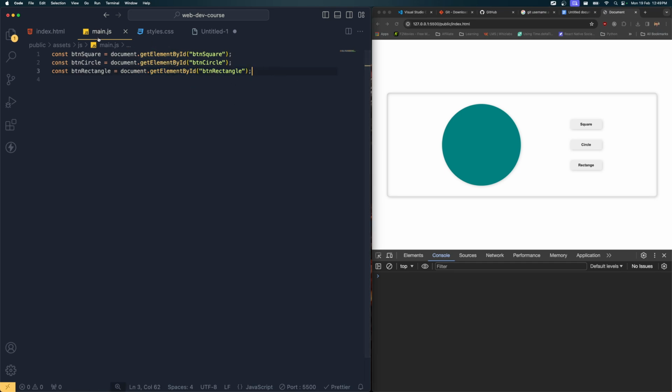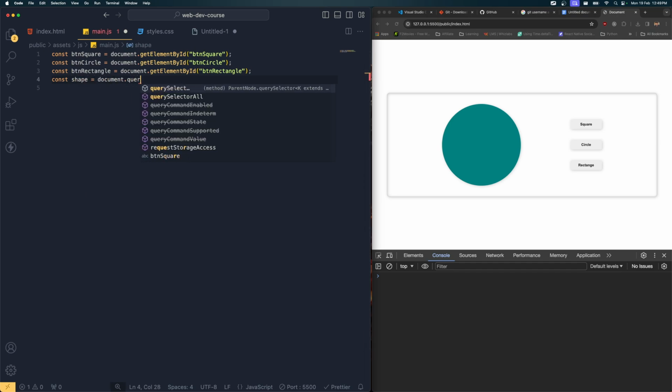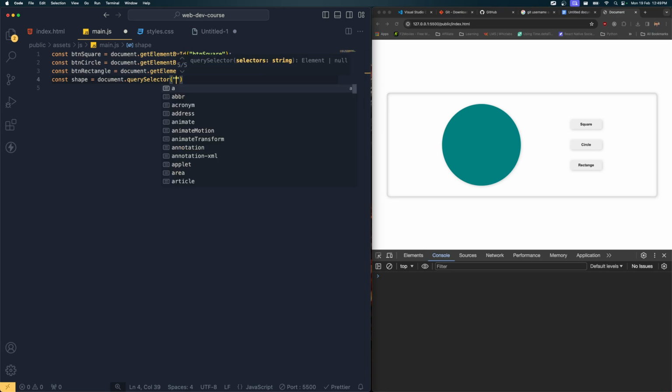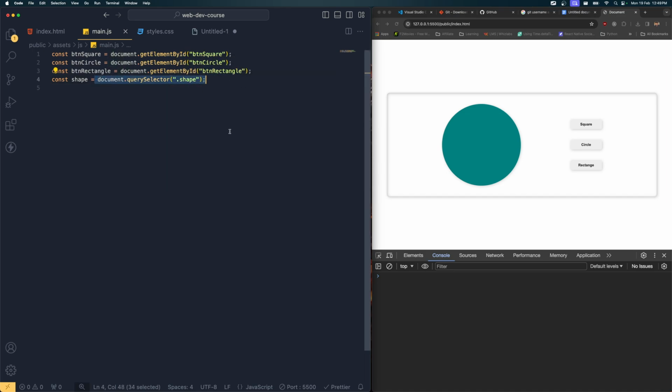Now I need to access the shape. So const shape equals to document. From the document, I'm going to access it by using the query selector. So basically the query selector is a function which helps you to access an element either by the tag name or CSS or even by ID. In this case, we are going to access it by using their CSS name. So dot shape. So this element will be accessed from our document and stored locally in this specific variable, right?